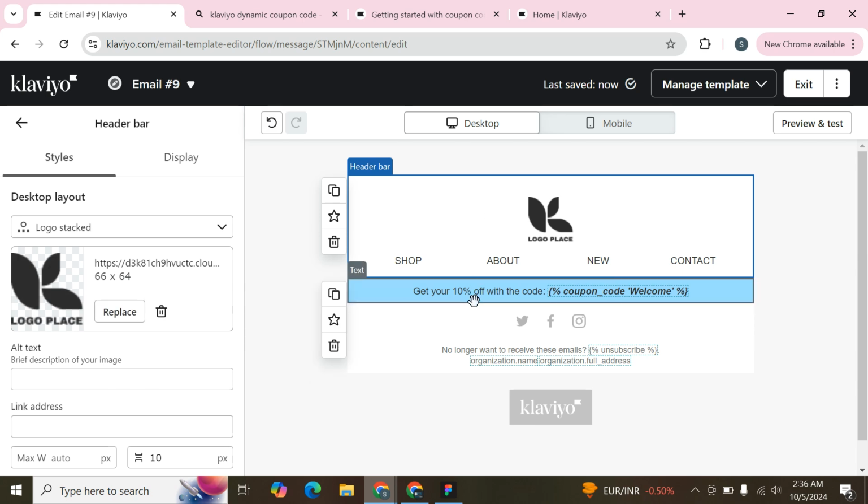So yeah, this is how you set up a coupon code. And once you test it in your email, this will show up as a unique 8-letter code. If you have a prefix, that will show up in addition to the 8 letters. Let's say WLCM, then 8 letters. So yeah, this is how you set up a welcome coupon code.